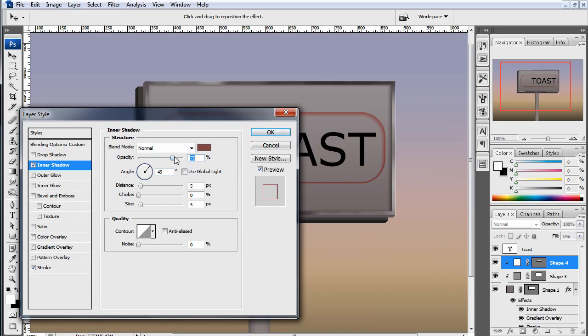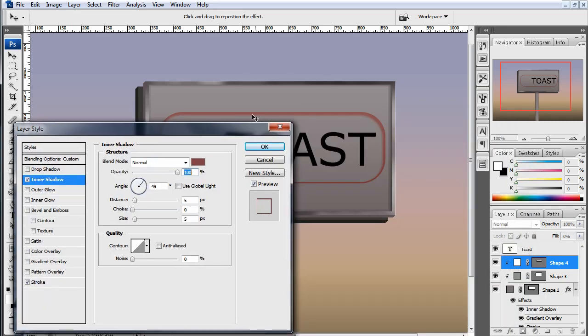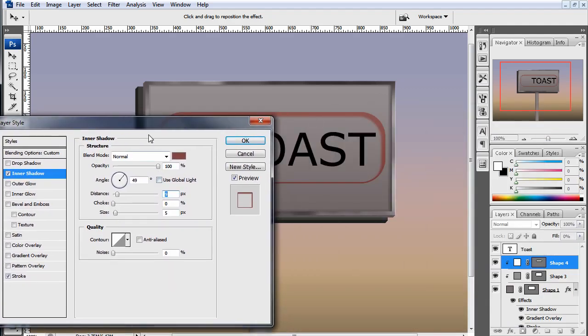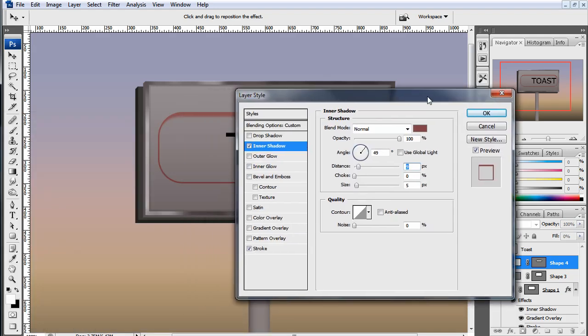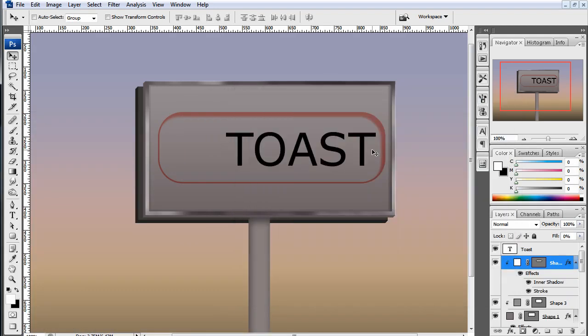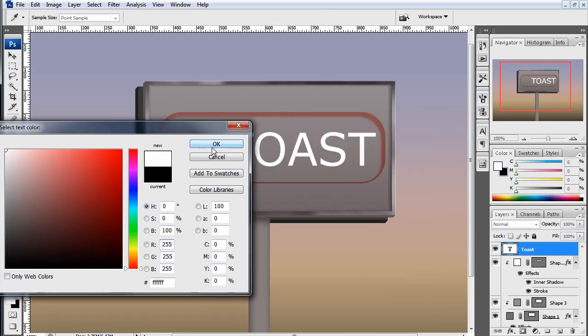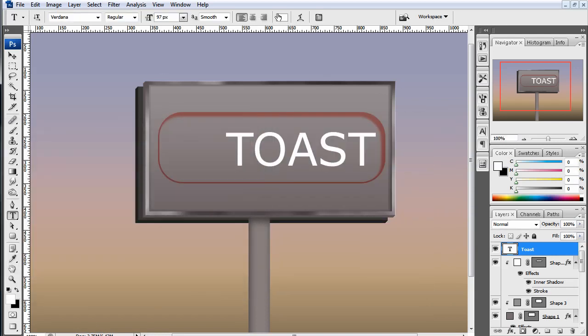I'm just going to bump up the opacity. So I'm actually liking it with the slight softness there, so I'm going to bump up the distance a little bit, just so it's not just a thin line going around the entire thing. And I'm going to hit OK. So it's starting to come together a little bit. So I'm going to come up over here to toast, and I'm going to set this up to white. You can change the color very easily up here, this color box.